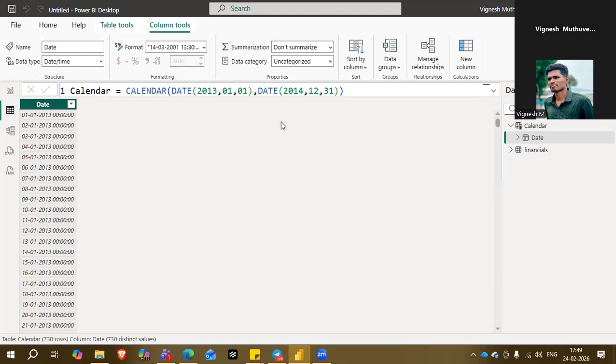Sometimes there is another format also. Instead of using comma, you can use semicolon also. If you are using semicolon instead of comma inside the date function, that also will work. So if you see an expression like that somewhere later, don't get confused.